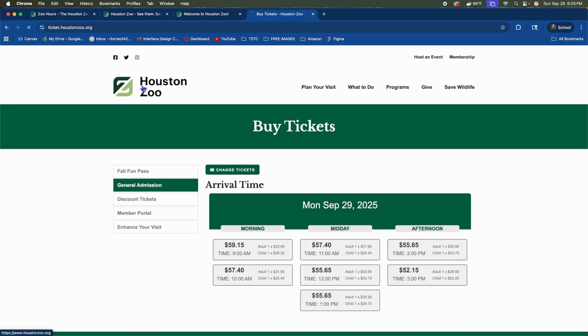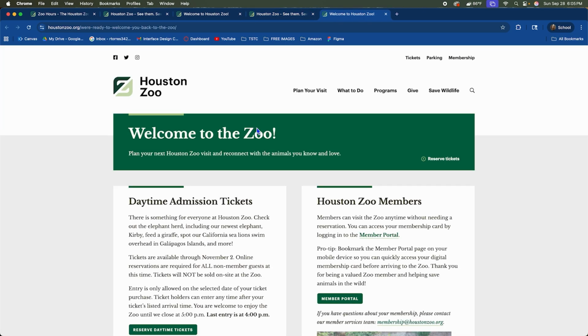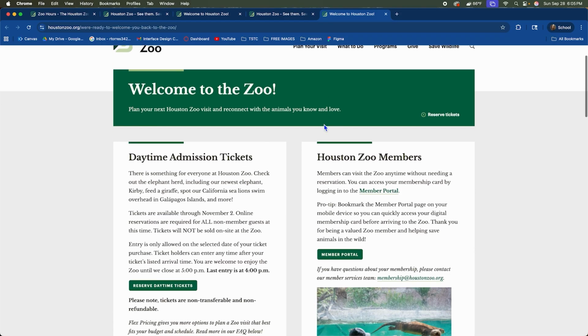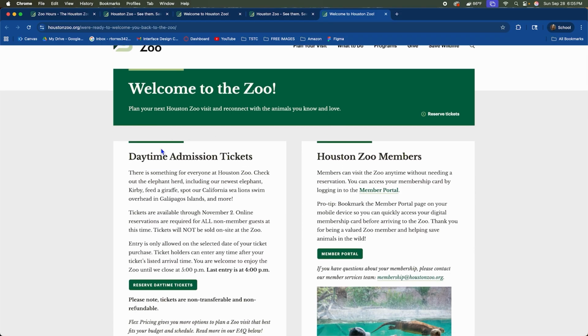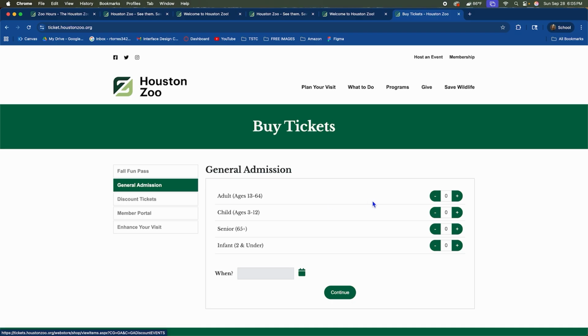Honestly, when I went to plan my visit and I selected tickets, I really thought it was going to take me straight to the tickets. But instead, it took me to the daytime admission tickets and Houston Zoo members. What was very interesting to me is I clicked on daytime tickets and it brought me over here to the Zoo Boo Fall Fun Pass. And I still need to click on general admission tickets.